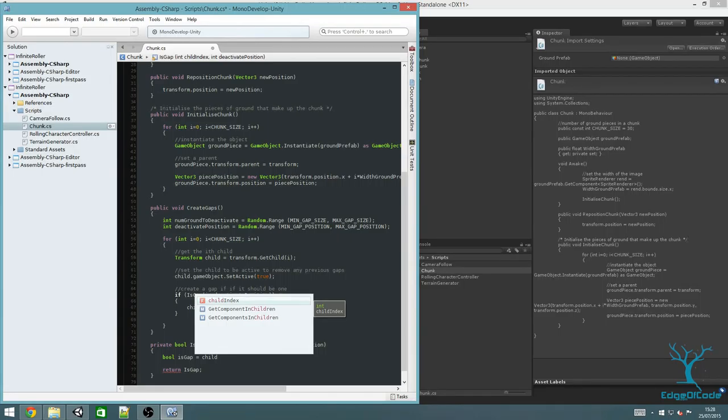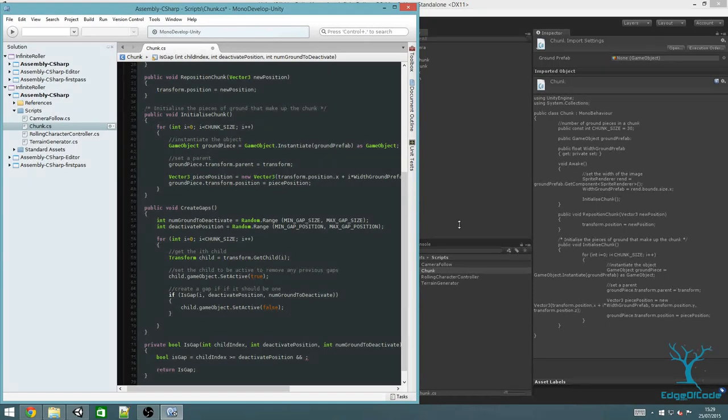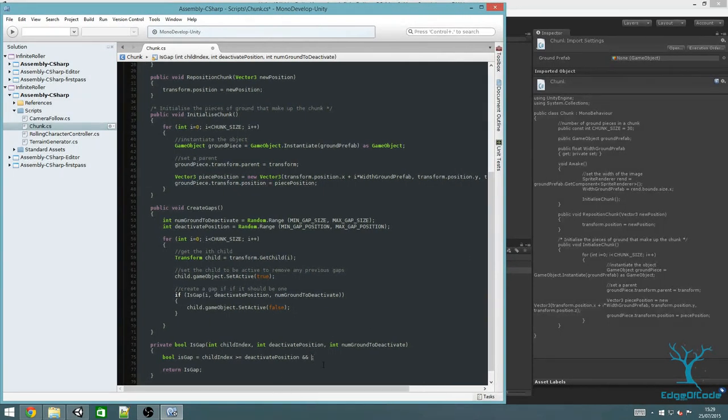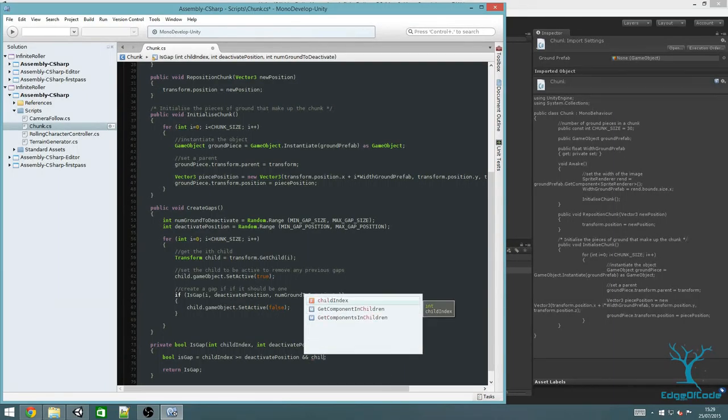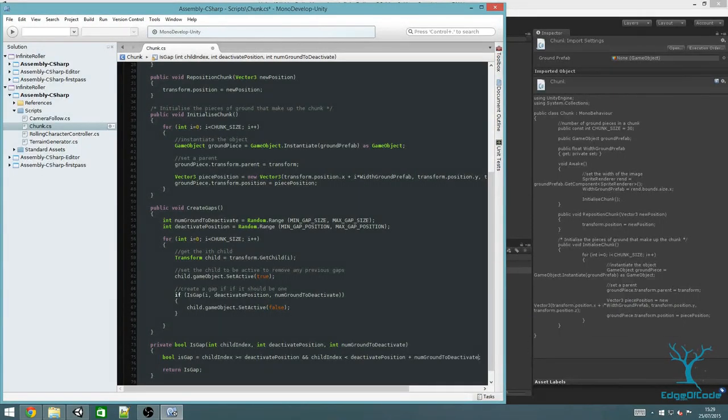So I'll just write that down. When child index is more than or equal to deactivatePosition, and when the child index is less than deactivatePosition plus the number of ground pieces to deactivate. So I also want to pass this through. Let me make this a bit bigger. And child index is less than deactivatePosition plus numGroundsDeactivate.